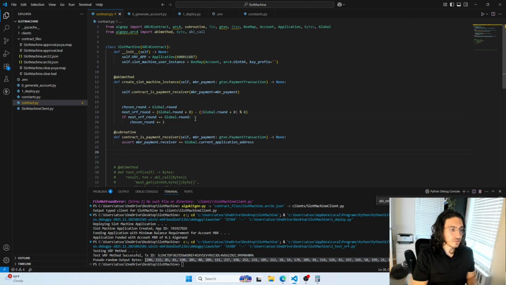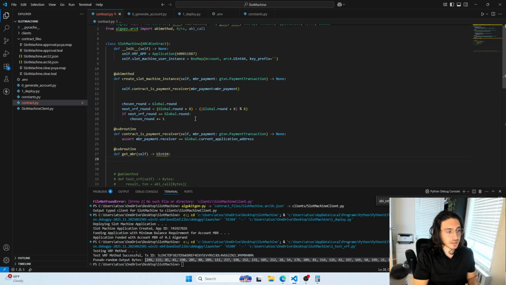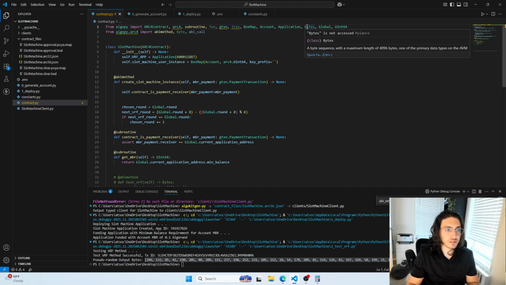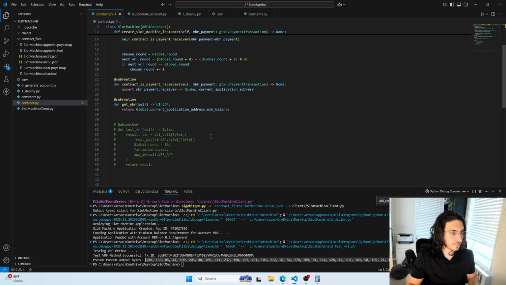The next thing I like to do, if the MBR will be increasing for any reason, I like to get the MBR at the beginning and end of the application call. So it's going to be global.current application address.min balance. And we're going to need to import UInt64. I don't think we'll need bytes anymore. We will need these two though.